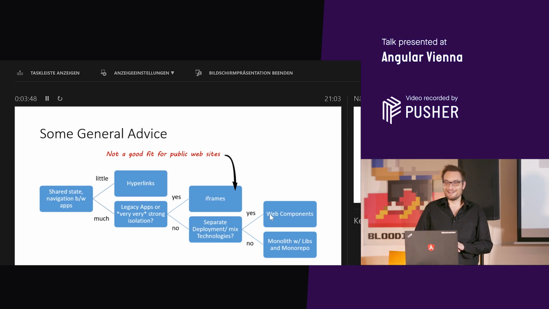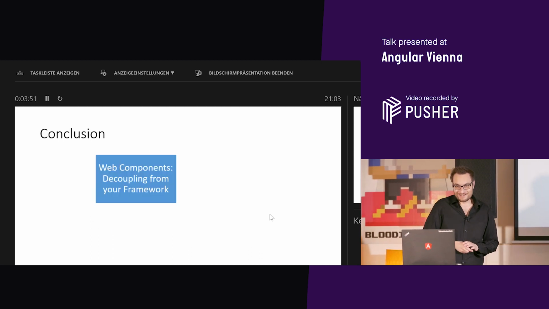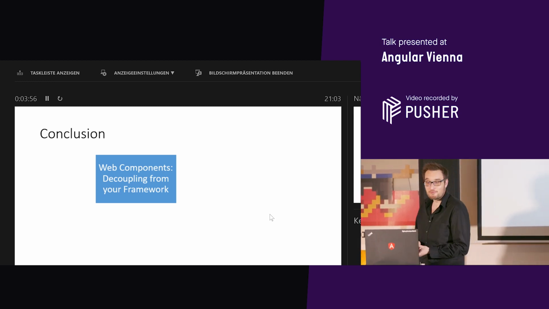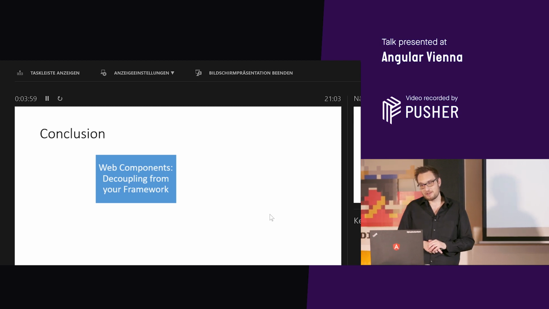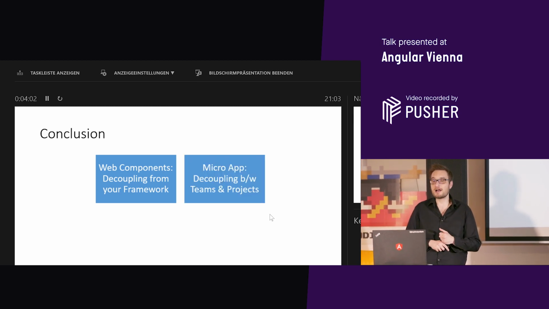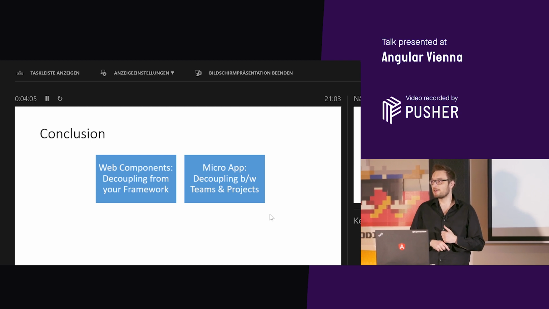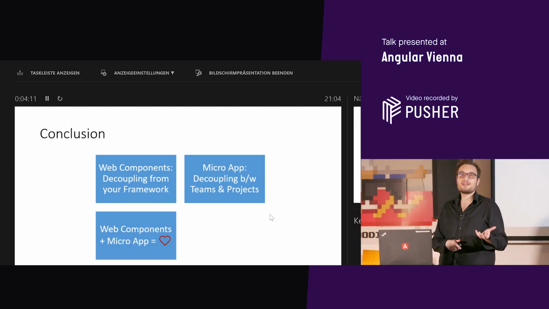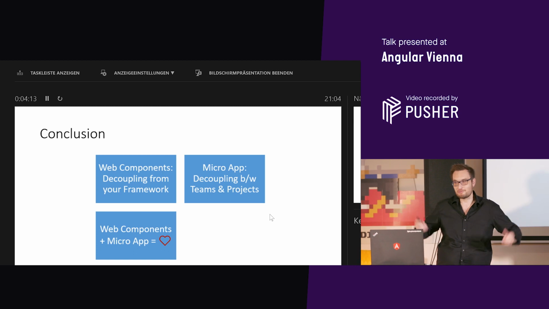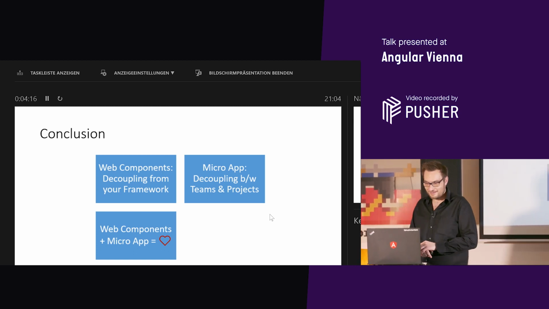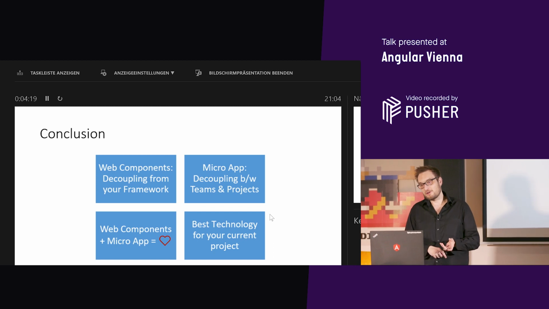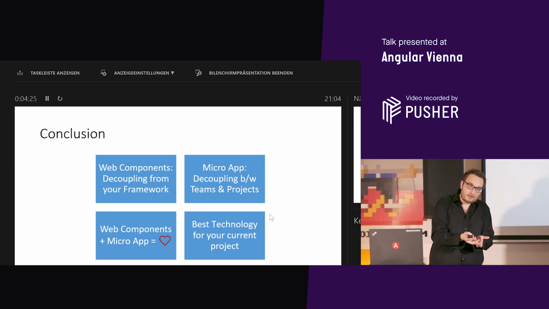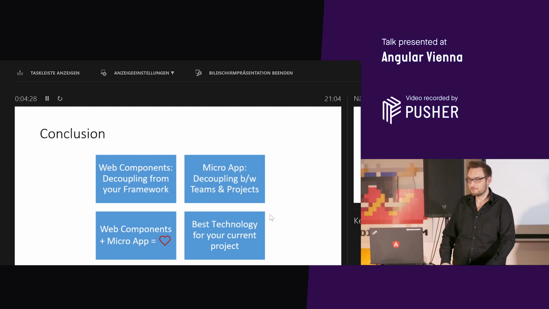So let me come to a conclusion. When you are going with web components, then you can decouple yourself from a current framework. And when you go with micro apps, then you can even decouple teams and projects that can work individually. And when you are combining web components and micro apps, I guarantee you beautiful things will happen. And on the other side, you can also choose the best technology for your current project when going with micro apps, because you can make your own technology decision for your current use case.